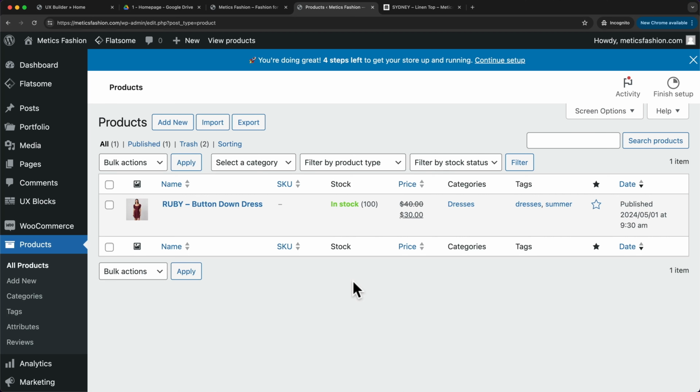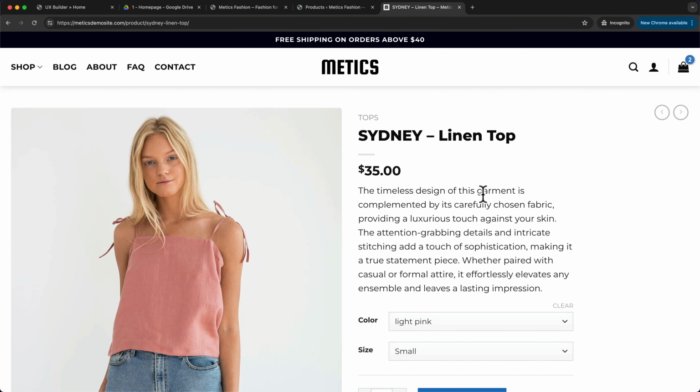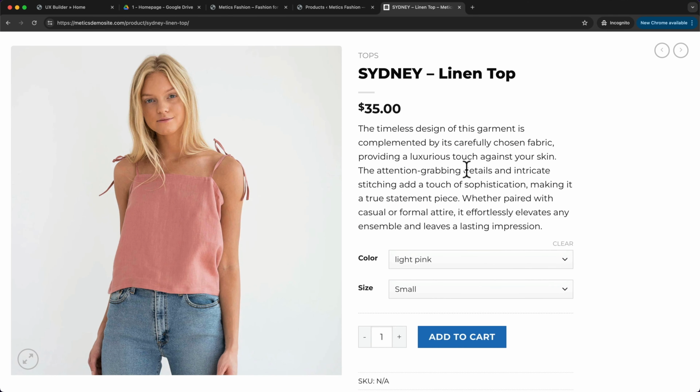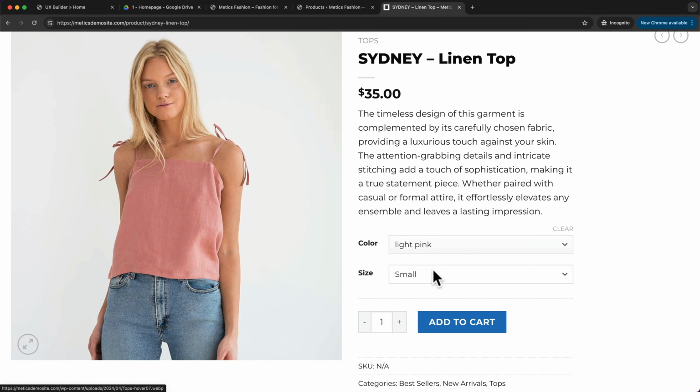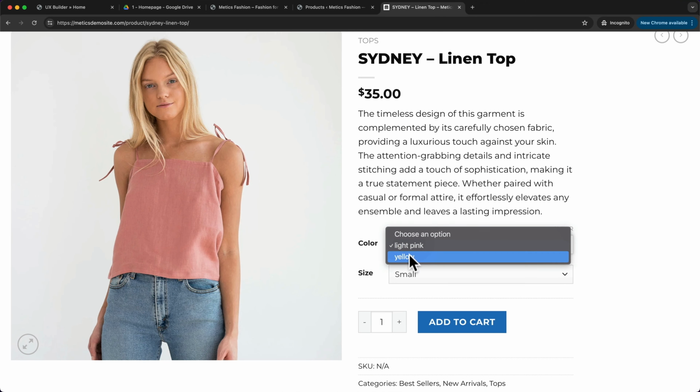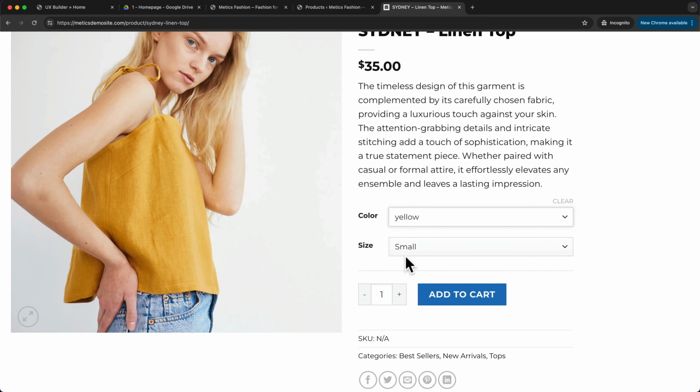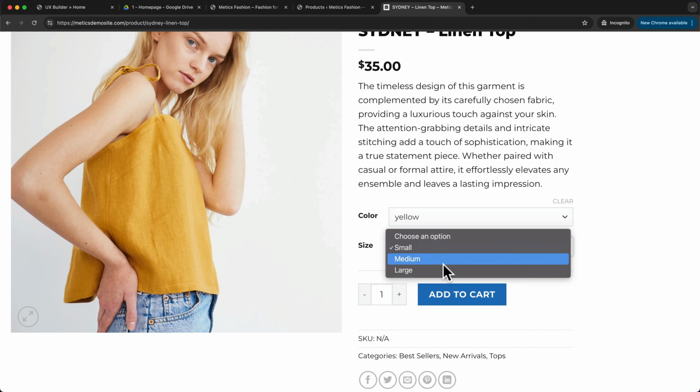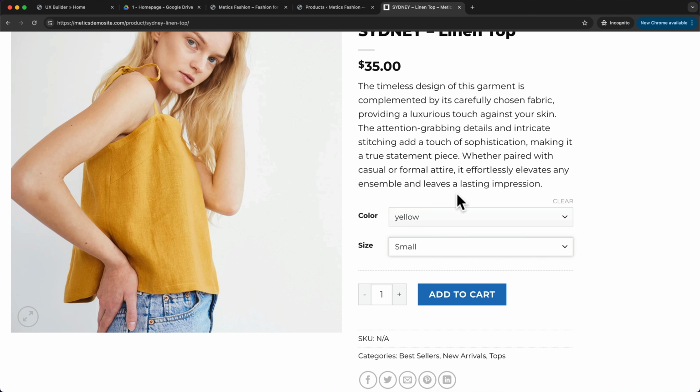Now let's take a look at how to add a variable product to your store. Again, a variable product is simply a product with multiple variants. So for example, for this top here, we have different colors. We have light pink and also yellow. And we also have different sizes. We have small, medium, and large. So let's see how we can do that.